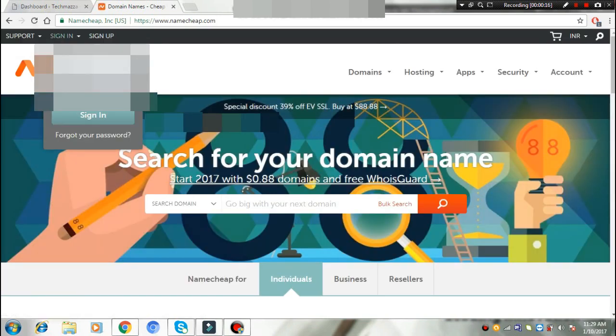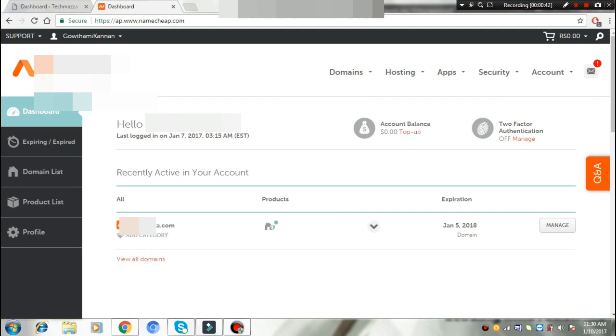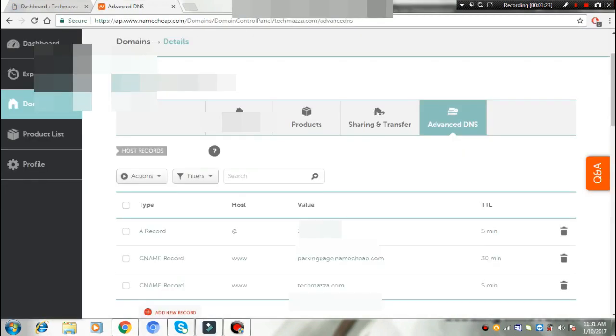And in your Namecheap, how to give this? You have to log into your Namecheap or any other domain where you created it. We have an IP address, right? You have to select the IP address. In the A record, you have to give that IP address, and below that you give the Namecheap.